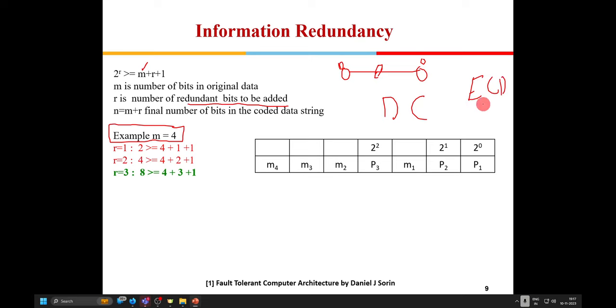For 4 bits, if I just send the 4 bits, I will not be able to do that. I should put some additional bits. How many additional bits are there? That is given by this formula. So how to get the value of r? If I put r equal to 1, 2 to the power of 1 is 2, and 4 is the bits which I want to transmit, plus r plus 1. Obviously this criterion is not met. Then I put r equal to 2.